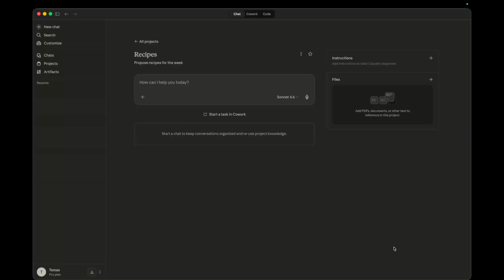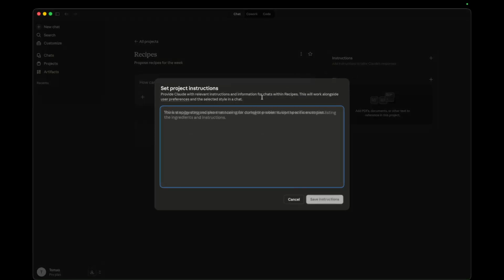However, this will not be different than if I started just a new chat. We need to first give it instructions so it gives us the output that we want. So here, this is my first instruction. I'm just saying that it's suggesting recipes that I can cook during the week, keep the answers to just listing the ingredients and the instructions. And we can still add more since we're asking for recipes.